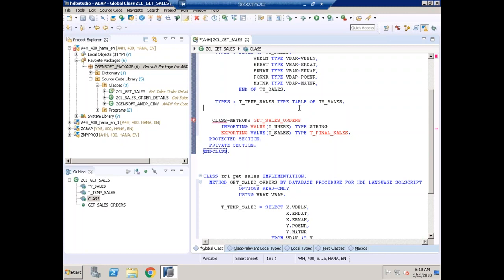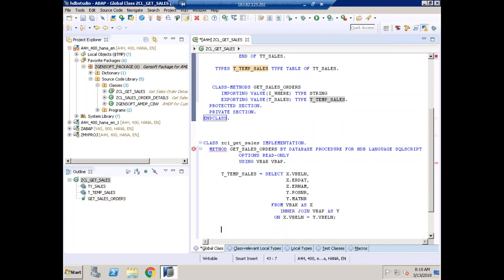Fine. Okay, so now I don't require those two internal tables. I'll just take this only, because already in the method I mentioned the return internal table T underscore sales. So here I'll say T underscore temp underscore sales. Is it fine? Done. So I got the entire data into T underscore temp sales.